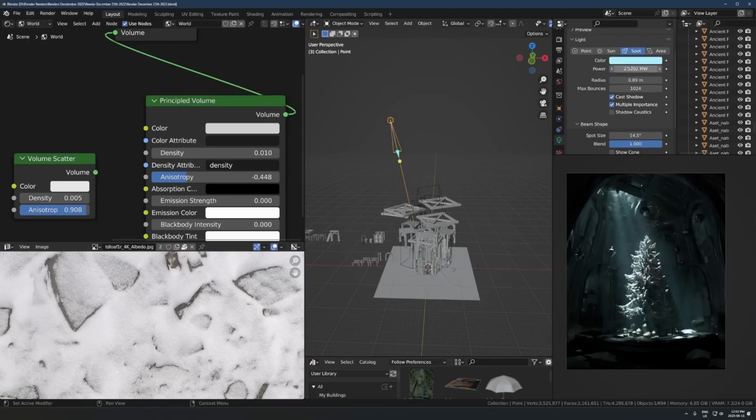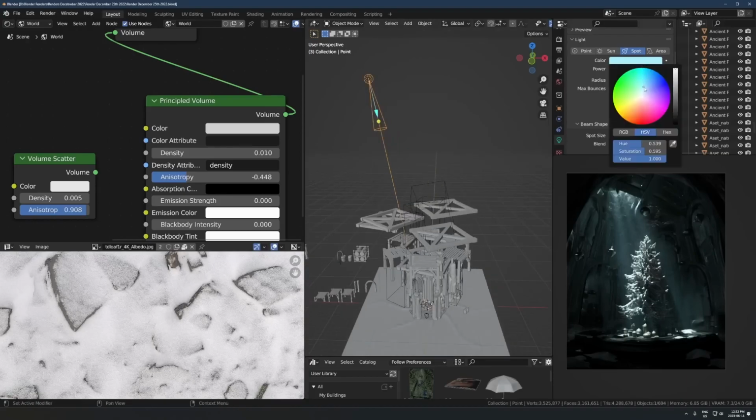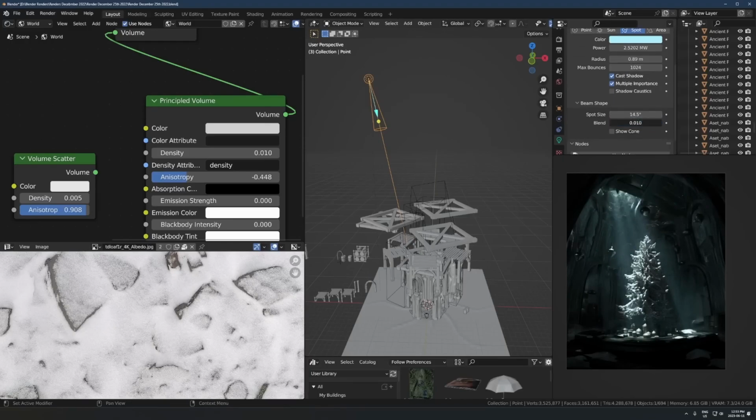This one's actually 2.5 million watts, so even brighter than the last two. And this one's very blue, so I wanted it to be like an icy, cold kind of color. Radius is up at, again, almost 1 meter, but not quite. And then our blend is all the way turned up. For this one, it doesn't really matter that much. You can't even see the edge of where that blend is, but I just thought it looked cool, so I just kept it there.